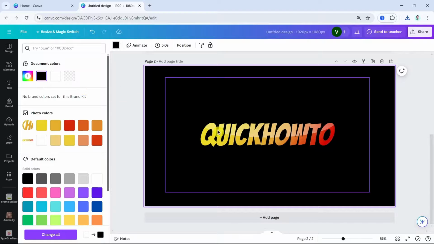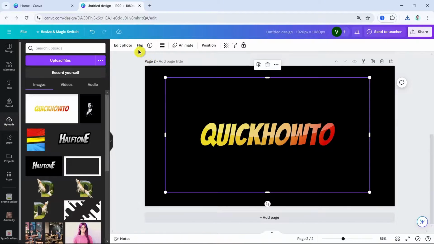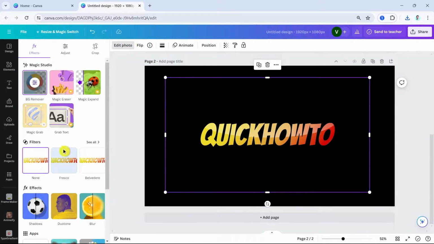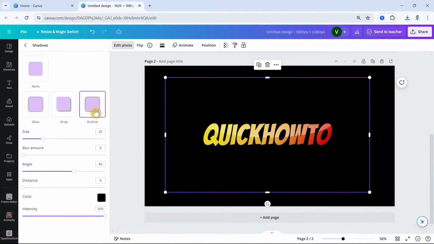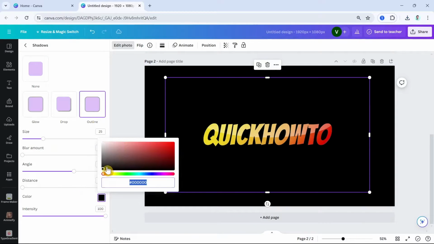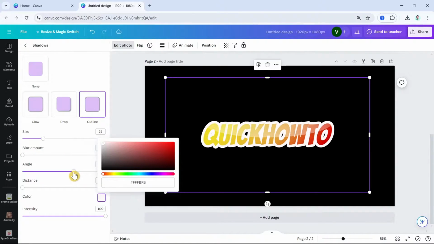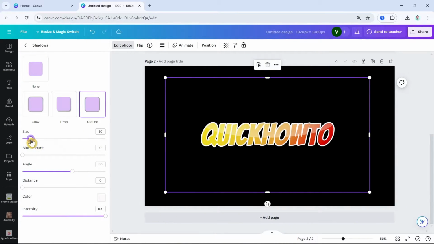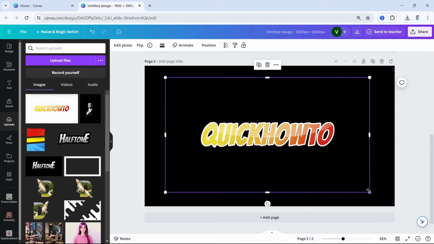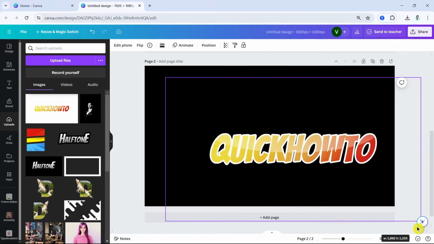Next, what we can do here is resize this one, right? We can go to edit photo, go to shadows and outline, and we're going to change the angle. For example, you can change the shadow into white. Change the angle like 60 or something. Size will be like 12 or something. That depends on your preference. And once done, as you can see, we have just created a glossy text effect from Canva.